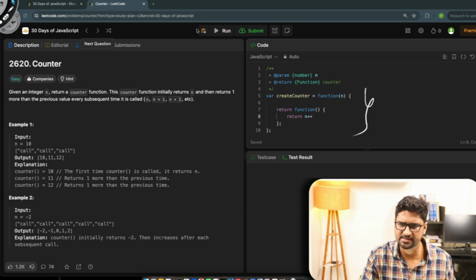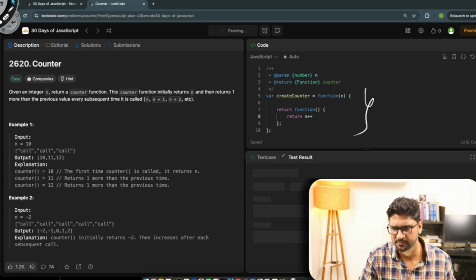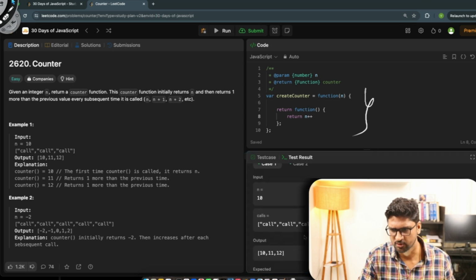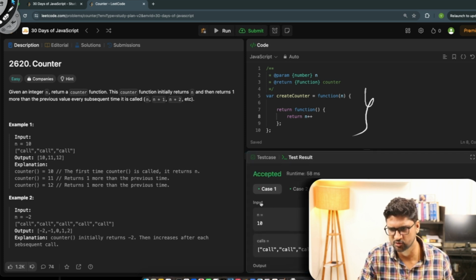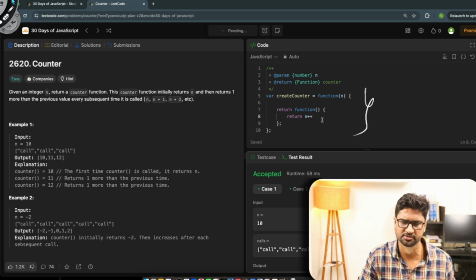Let's run this and see if my solution is working correctly. So it is accepted. Case 1 and case 2, both of them are working. Let's submit this.